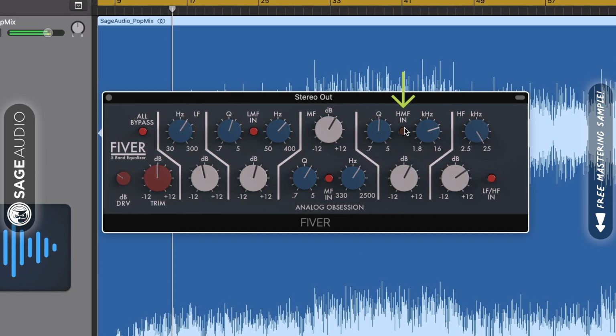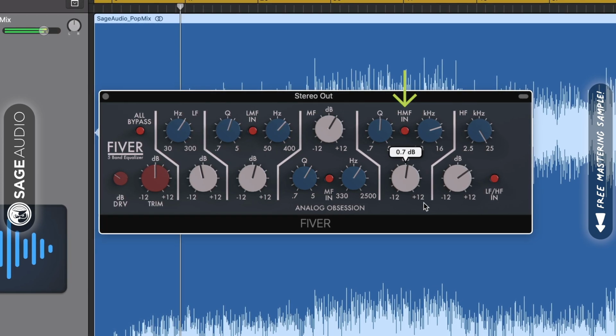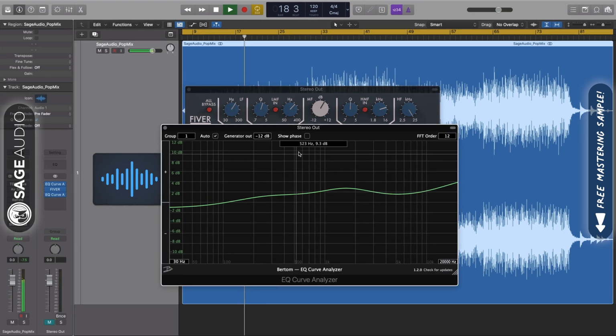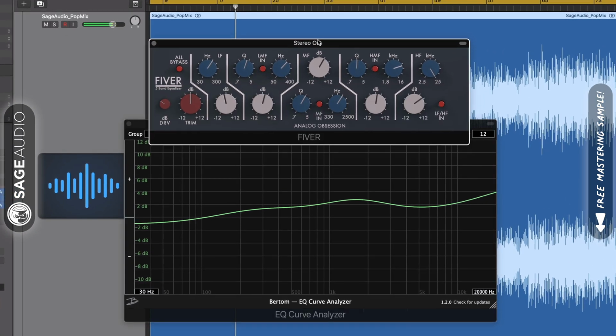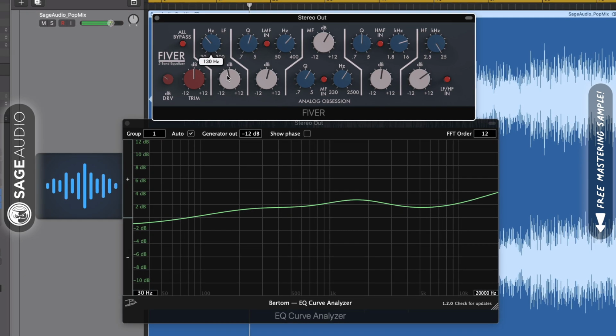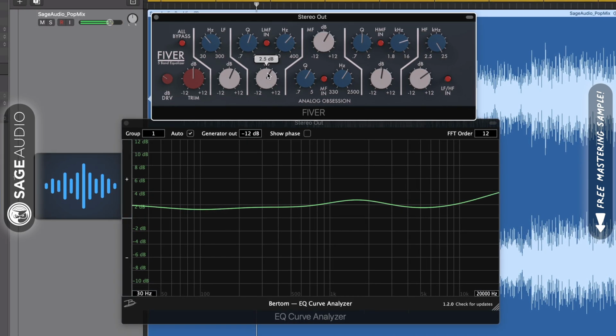Each curve can be individually bypassed and have its amplitude affected by up to 24 dB. Now, if we use the EQ curve analyzer, we can get a better idea of how the plugin affects the signal. The curves here aren't too terribly complex, but they should work well for smooth changes to the frequency spectrum.